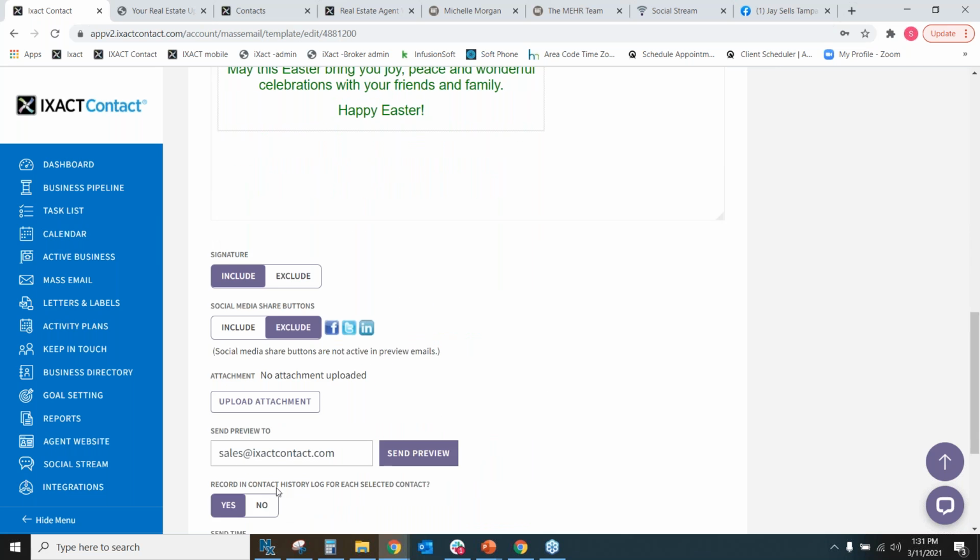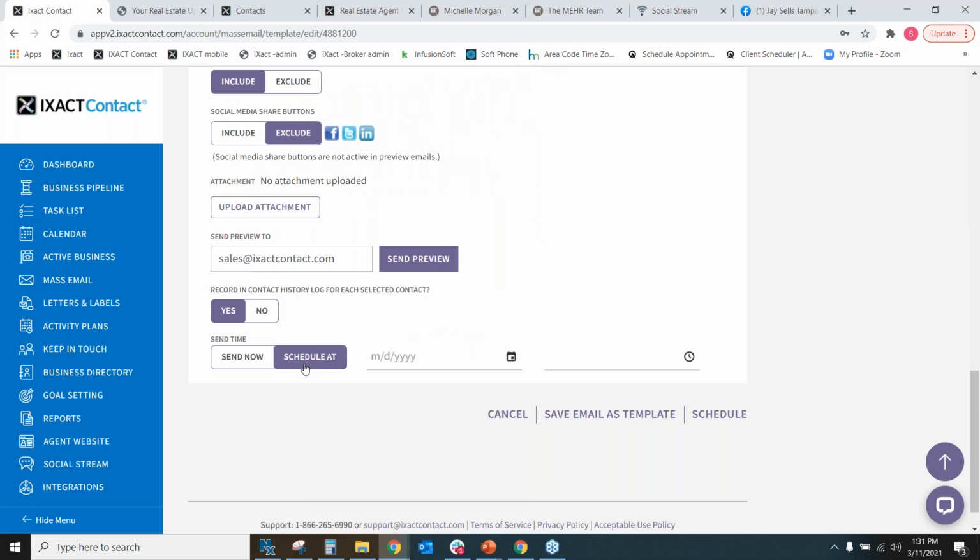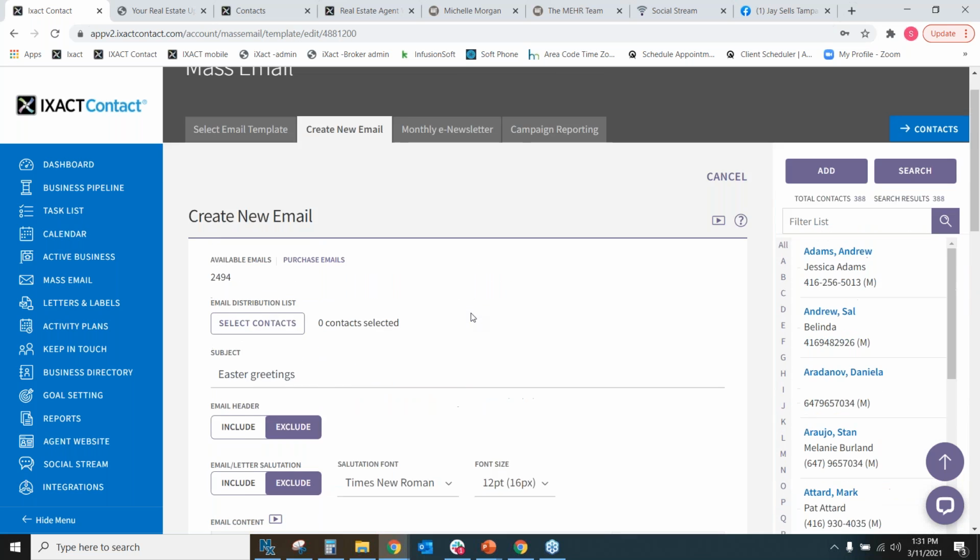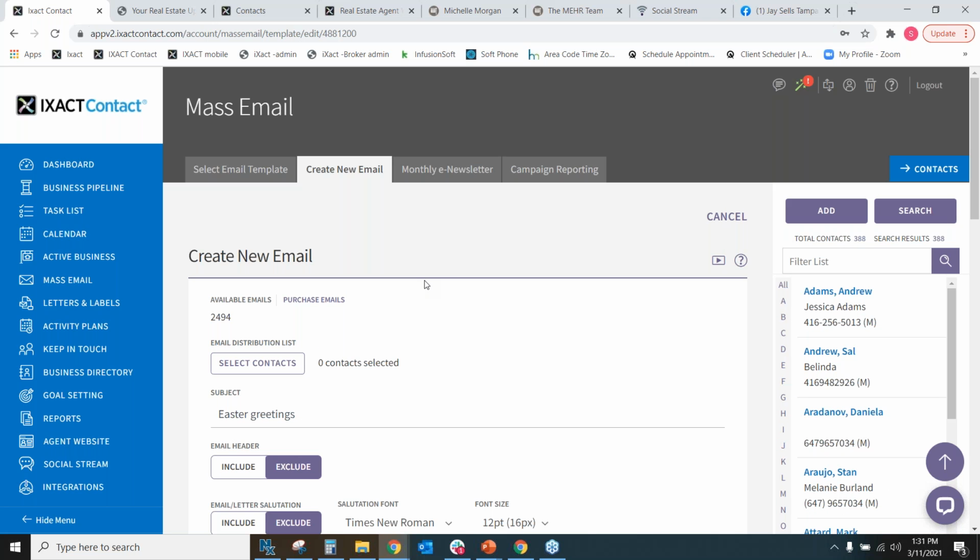You can even schedule your emails in advance. So if you wanted to set up your Easter card now, you could schedule it for the appropriate upcoming date. So just ways to try to make it easier for you, take a little bit of time at the beginning of the month, and it makes it that much easier for you to follow through on.